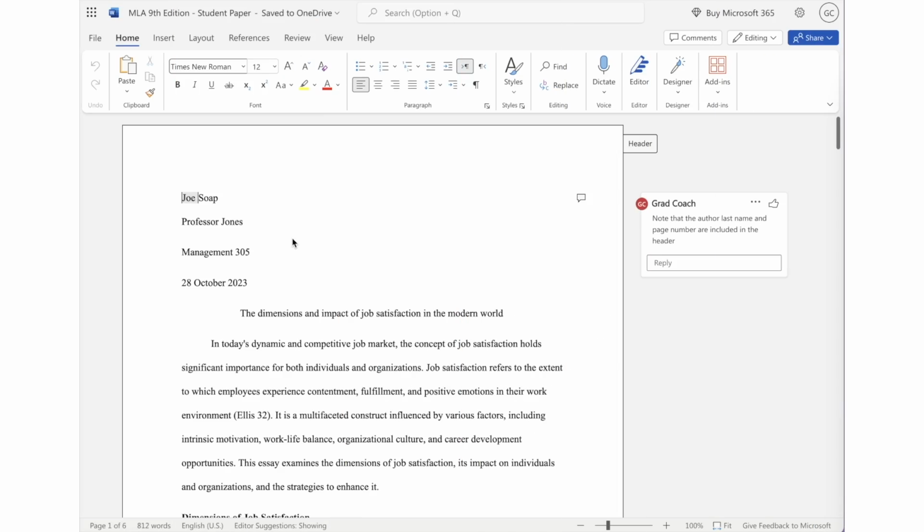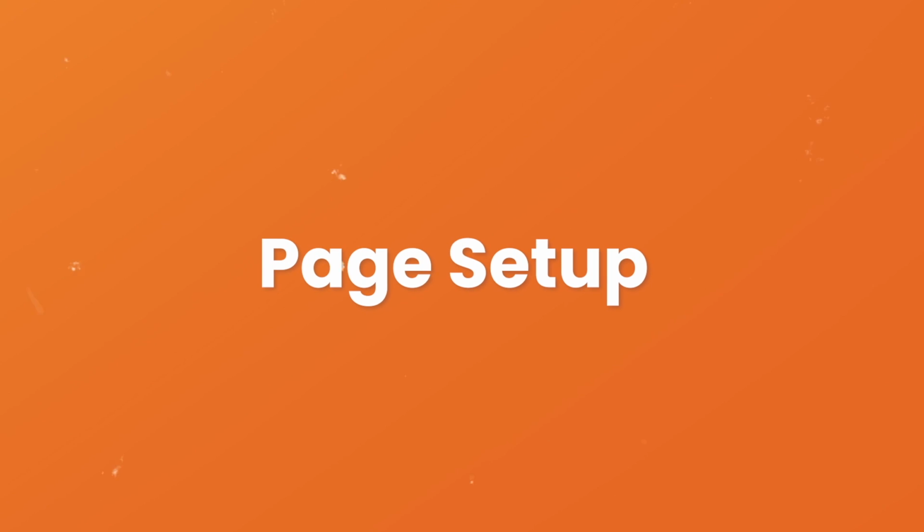With that out the way, let's kick off by opening up our free template so that we can look at each section in detail. Right, so here we have our sample paper formatted in MLA 9th edition. And the first thing we'll talk about is the actual page setup.